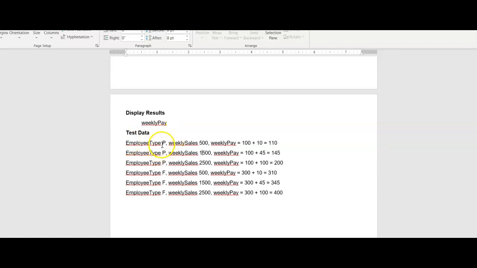If the employee type is P, right? And then I want to have a weekly sale that's less than 1,000, that's between 1,000 and 2,000, and that's greater than 2,000. That's checking all the cases. I figure out what those numbers are, and then I run my program with those numbers to see if it works. And then the same thing if it's an F, right? I want to check if you have a case where it's less than 1,000, if it's between 1,000 and 2,000, if it's greater than 2,000. I want to know what the results are.